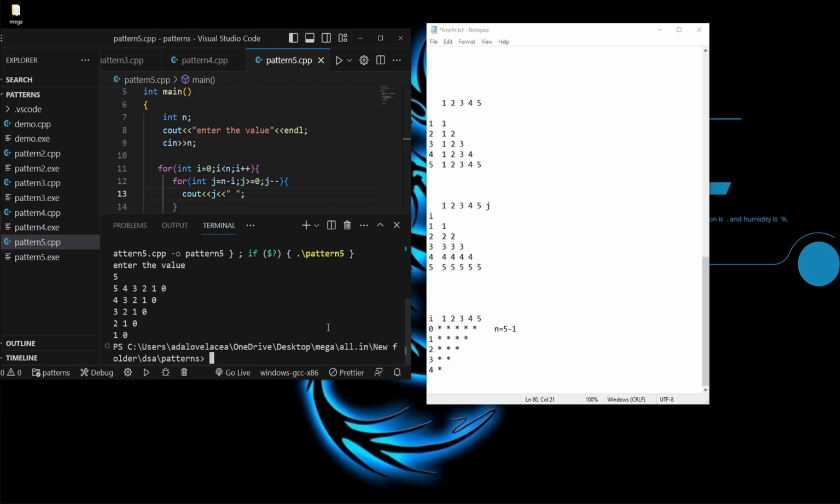So instead of just printing the stars, just add some gap.